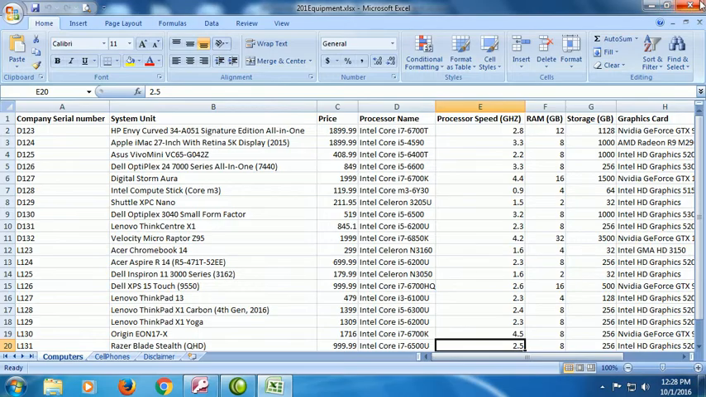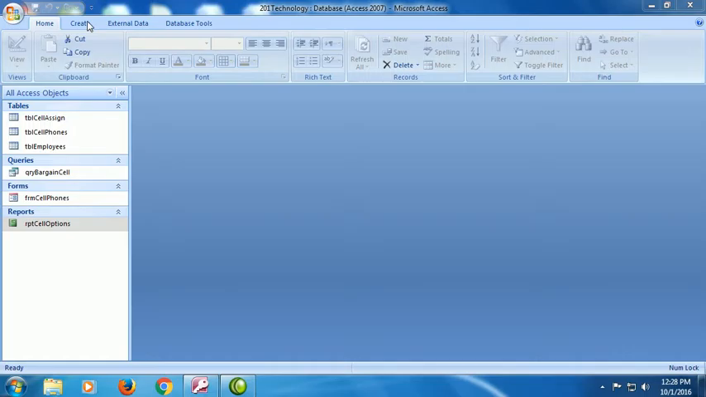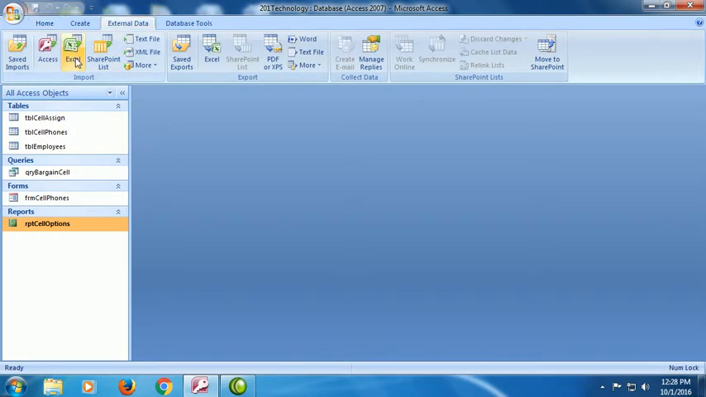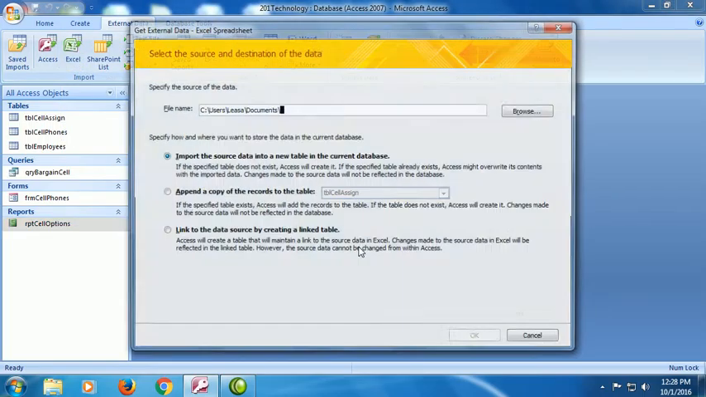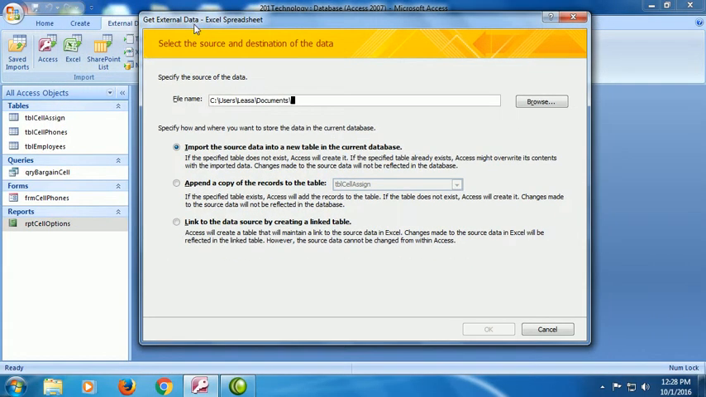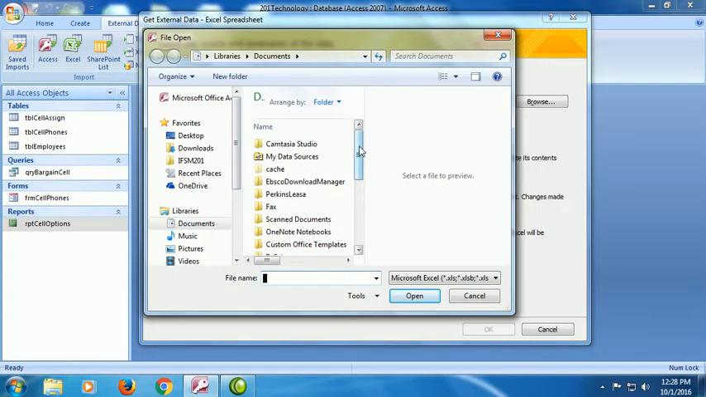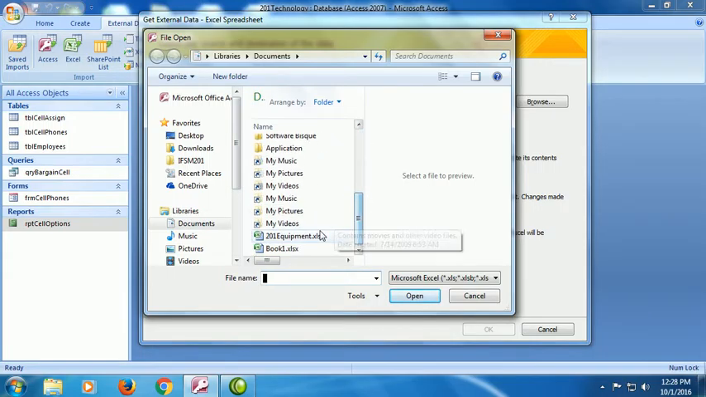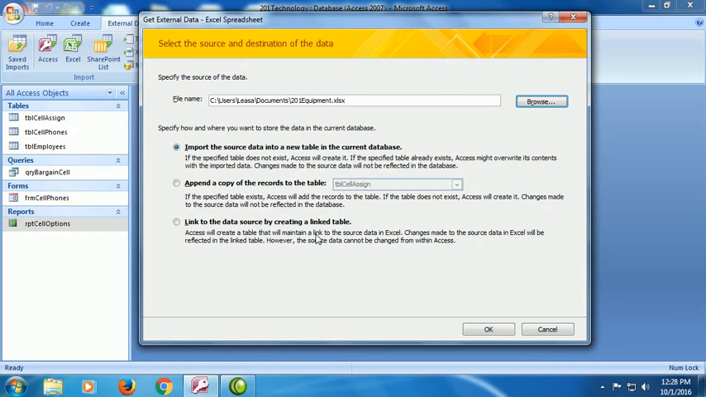I'm going to go ahead and close the document for now, and I'm going to come back into Access and go to External Data, and under External Data I'm going to click on the button that says Excel. So I'm going to import an Excel spreadsheet, and I'm going to import the data into a new table. Let me find that data, and mine should be in the documents, and it's right there. And I'm going to go ahead and choose OK.